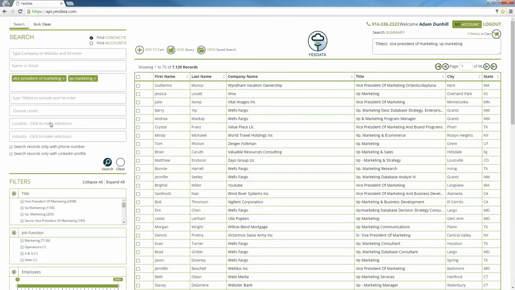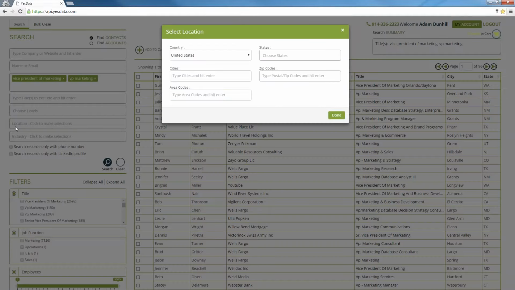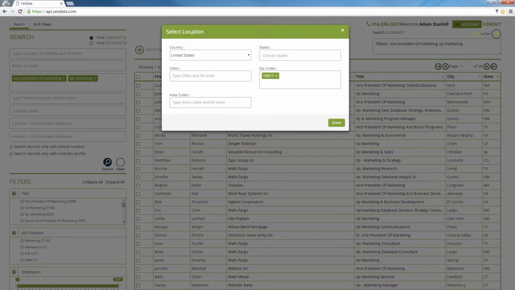We'd also like to select by geography. So you select the geography tab right here, and in there you can select by state, zip code, city, area code. These values are entered in just like you'd enter in a title. Type in 10017 and hit enter.